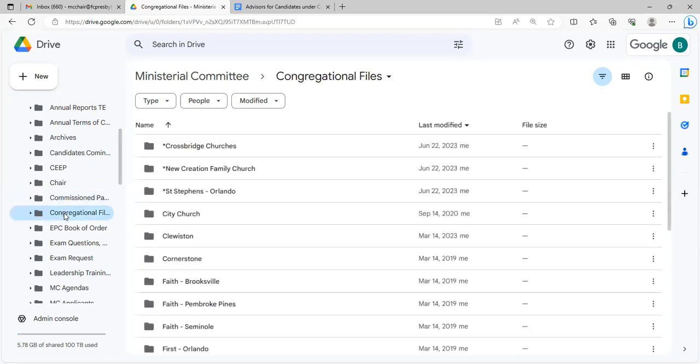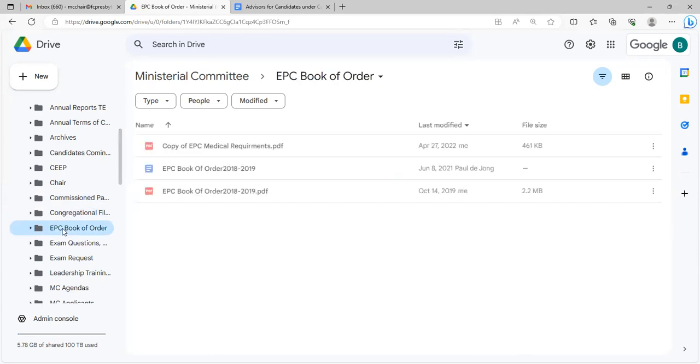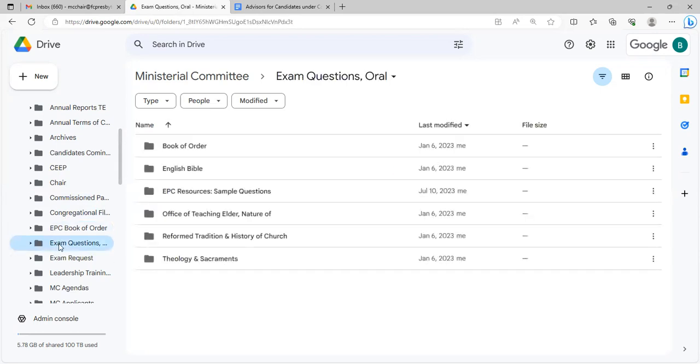Congregational files, these are files from specific congregations where we put correspondences and so forth. And the current copy of the Book of Order is placed in this file. Here are some exam questions for the oral examinations that we do for a candidate, that we are examining them just prior to authorizing their ordination.